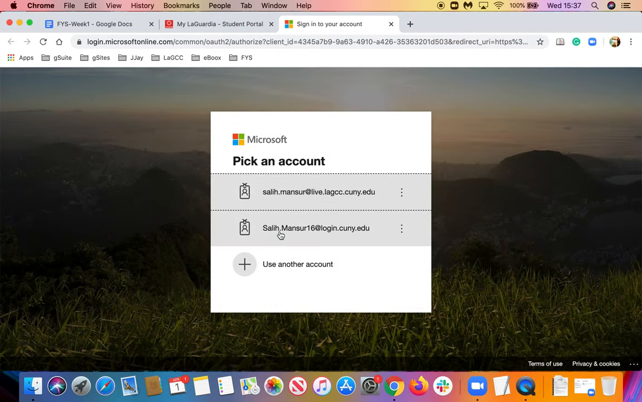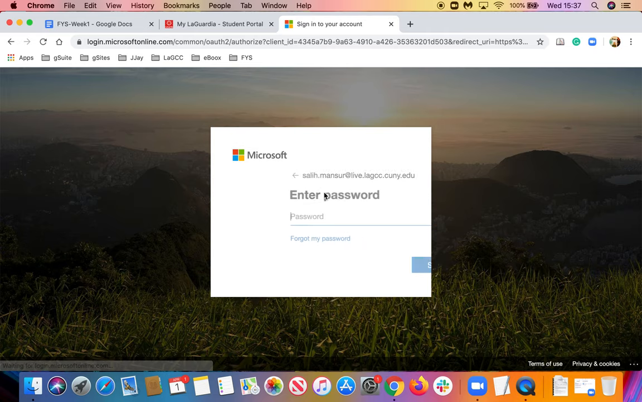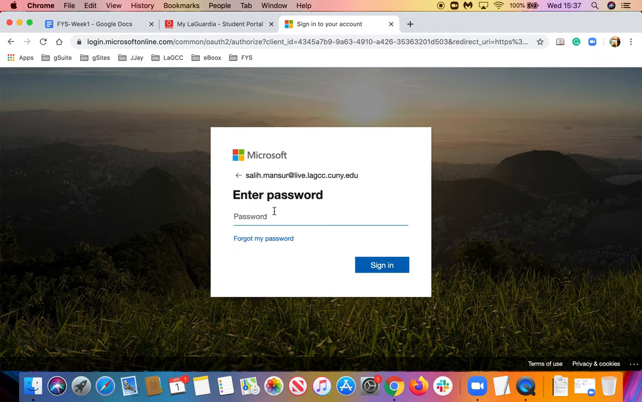As you remember, I was just telling you to pay attention to my LaGuardia login credentials: your name, last name, and what's in between. You may have a number in here, but live.lhsc.cuny.edu. Since my computer has saved it, I click on it, but if you don't have this, you have to write it fully. You can just write your name and go on.